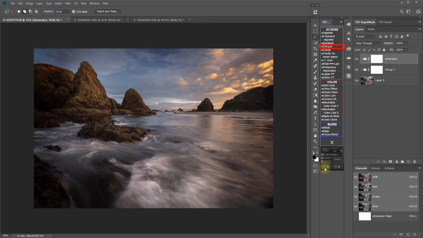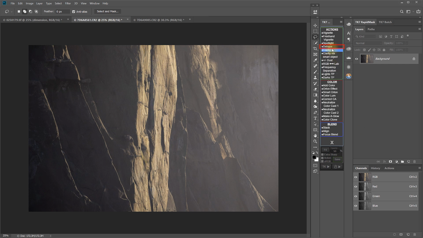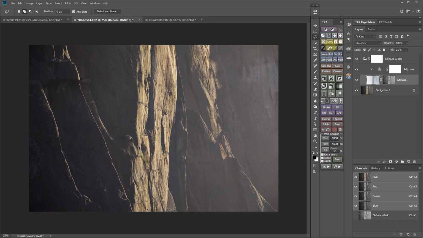Dehaze is another new action in the TK7 panel. It creates an effect similar to the dehaze slider in Lightroom and Adobe Camera Raw. Clarity and contrast are added to a wide range of midtone values so that it effectively removes the sense of atmospheric haze, and it also can give a nice punch in many other situations.